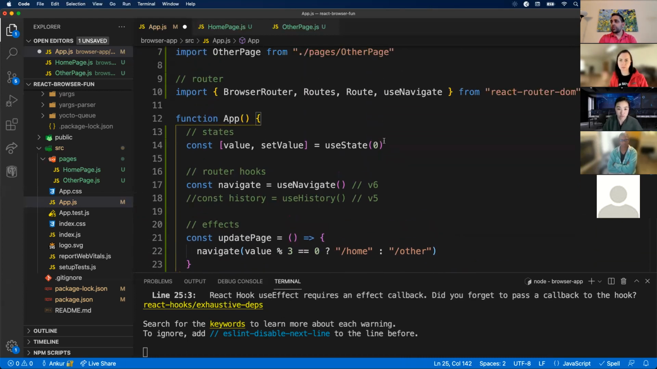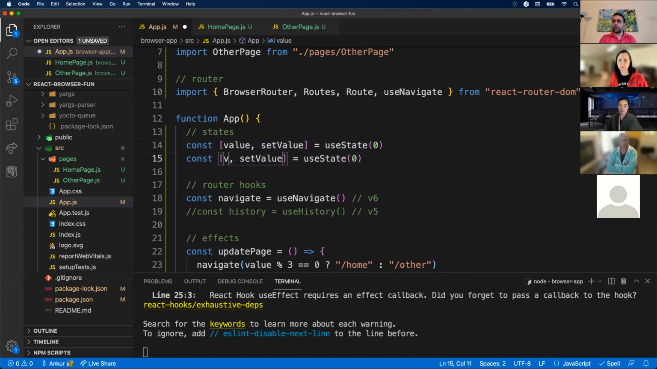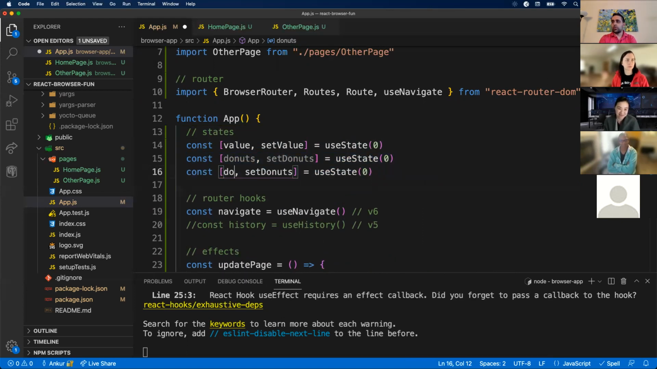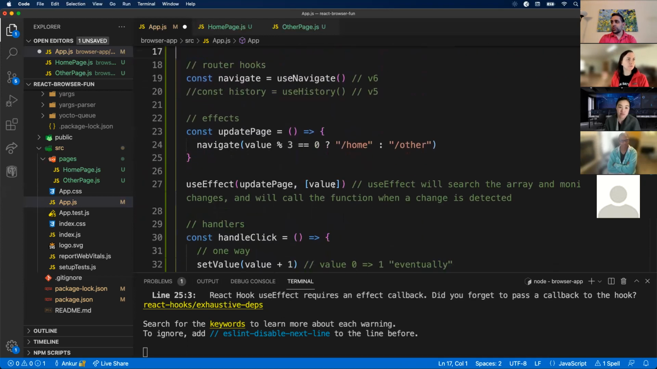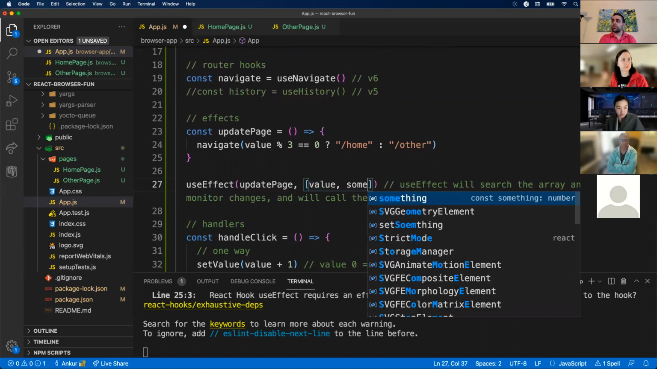So we could have multiple state values. I could have as many state values as I desire. I could have donuts as something. Set donuts. I guess they have cronuts. That's another variation of donuts. So we could have something, set something. You guys get the idea here. So for that array that I introduced for use effect, you can have multiple dependencies here. This is called a dependency array. So I could have value and something in here.